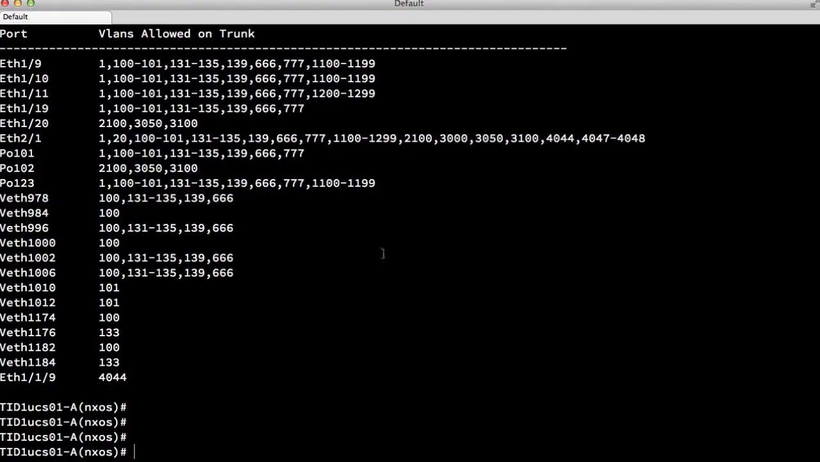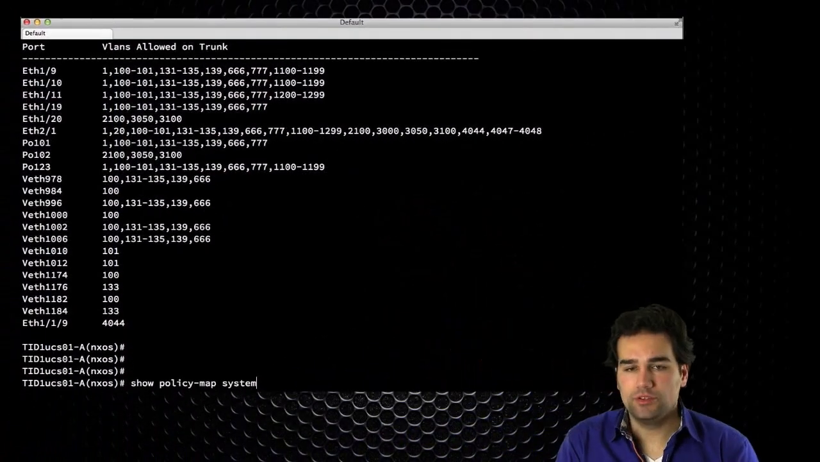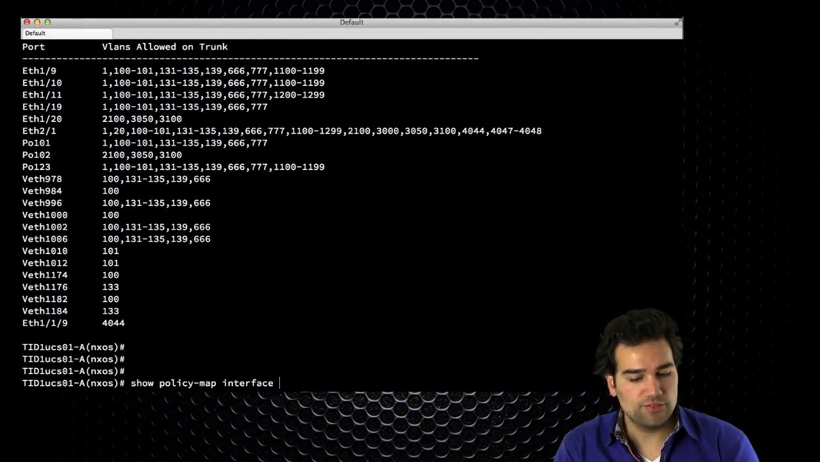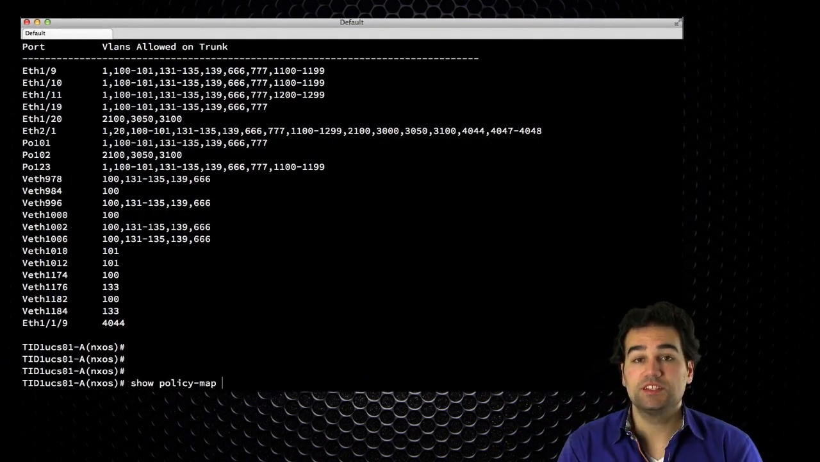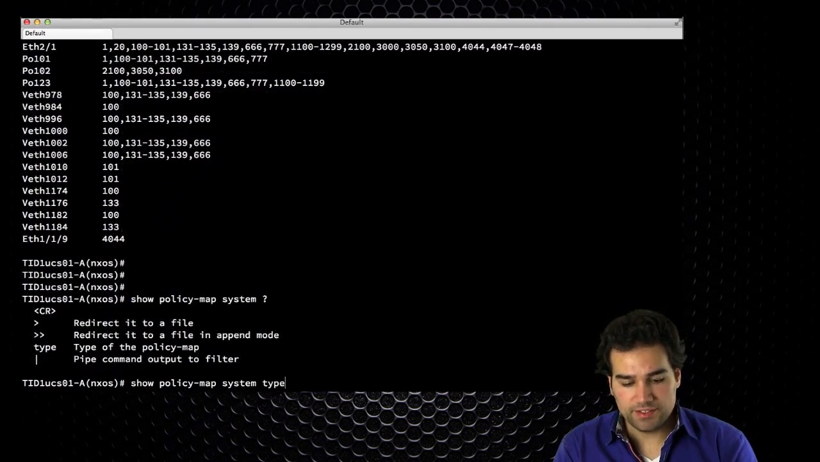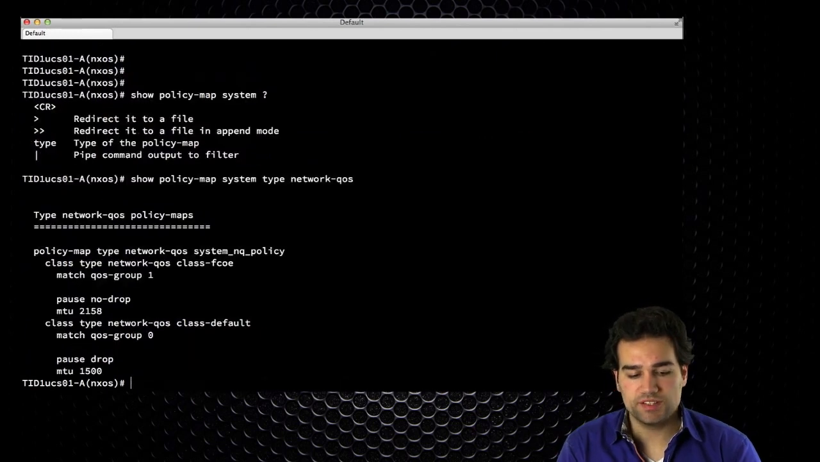So let's check that on the CLI. I do that via a show policy map command. Because this is system-wide, usually I can say show policy map interface and then specify the physical interface that I want to see the QoS configuration for. But in this case, I want to see the global configuration related to the whole system. So I say show policy map system. Behind that, I can specify a certain type. Now, in this case, you want to see the network QoS settings.